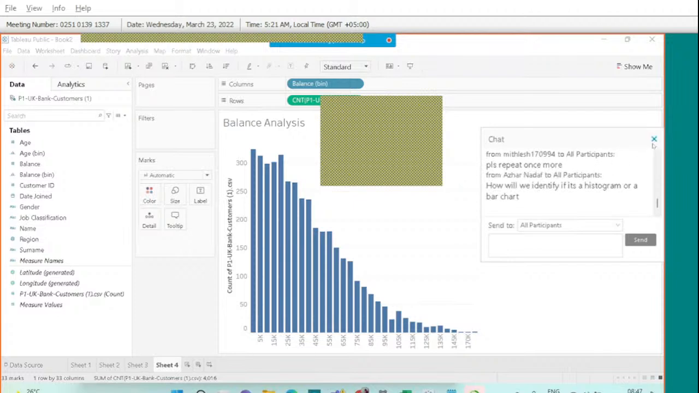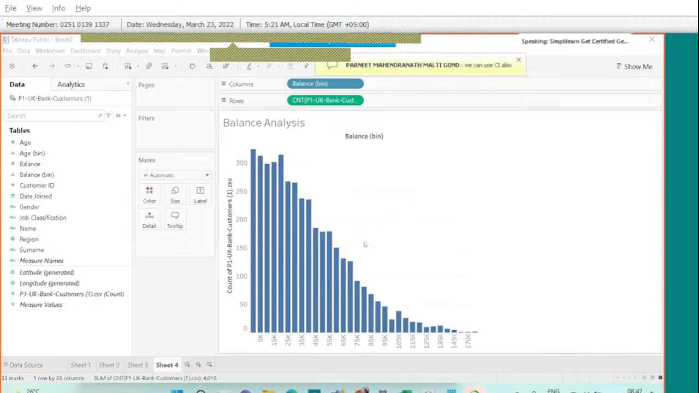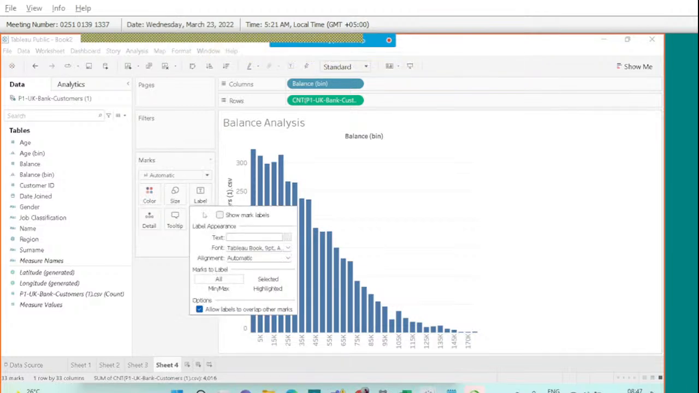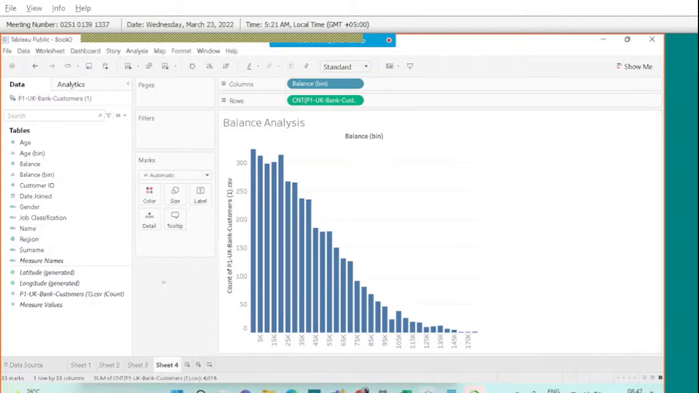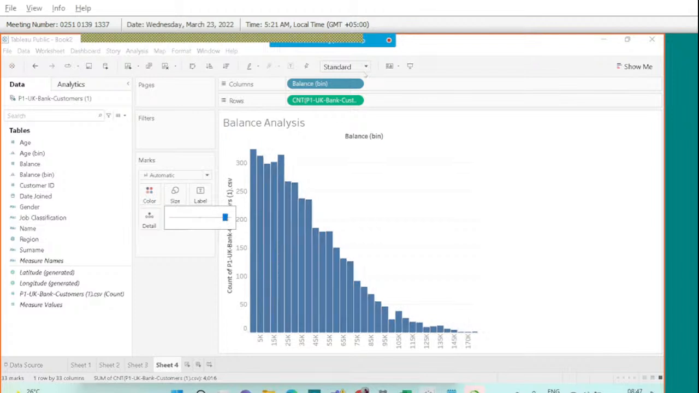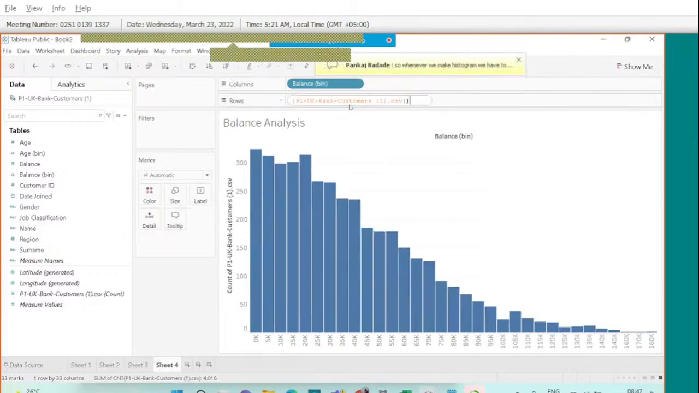So how you identify that is, basically you can see this bin size, and we always keep the bars of the histogram near each other. You increase the size of these bars, so they are very close to each other. That is how you identify a bar chart versus a histogram.